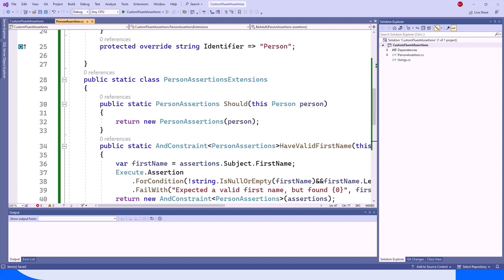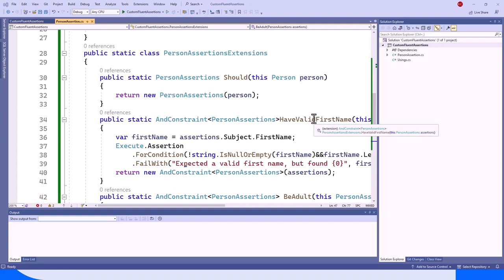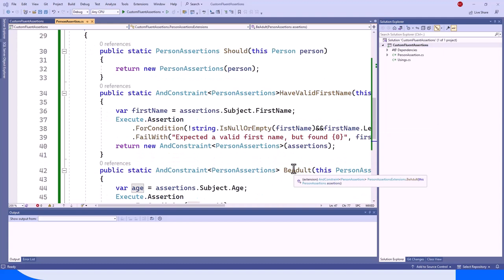HaveValidFirstName. This assertion checks if the FirstName property of a Person object is not null and has a length greater than or equal to 2. This assertion is implemented as an extension method for the PersonAssertions class. And similarly, BeAdult checks if the Age property of a Person object is greater than or equal to 18. This assertion is implemented as a method for the PersonAssertions class.